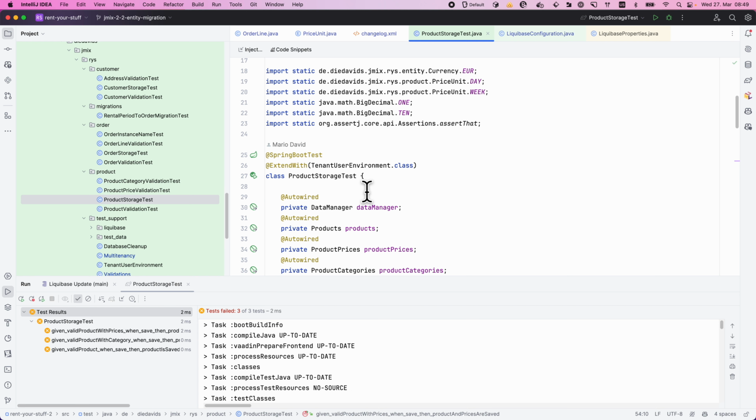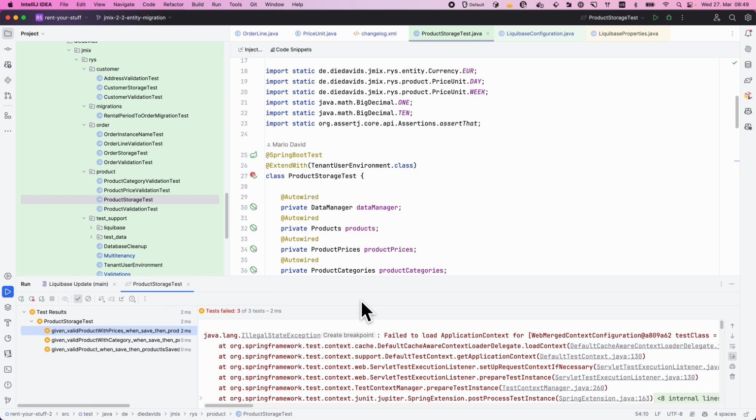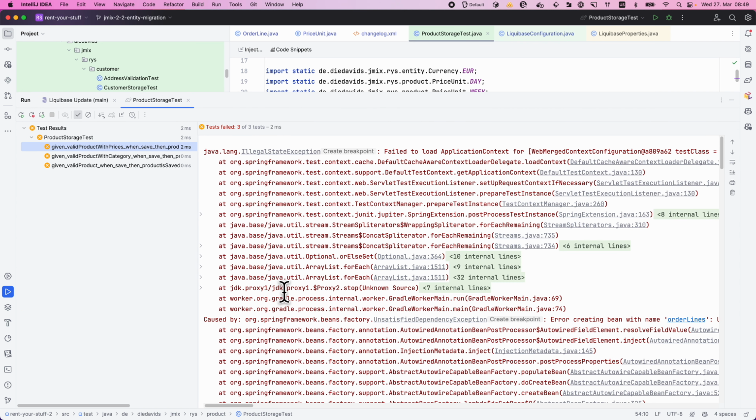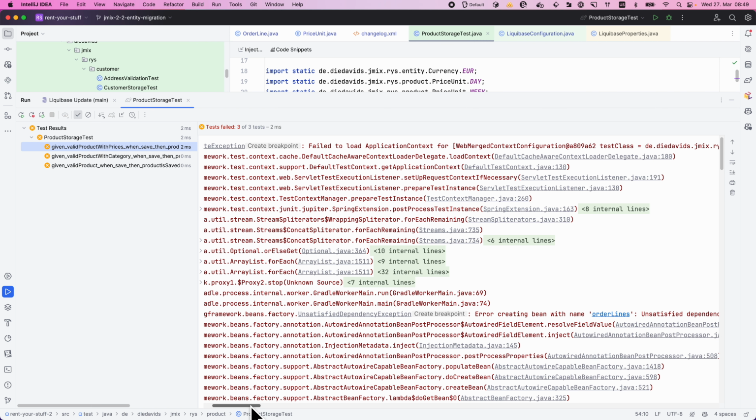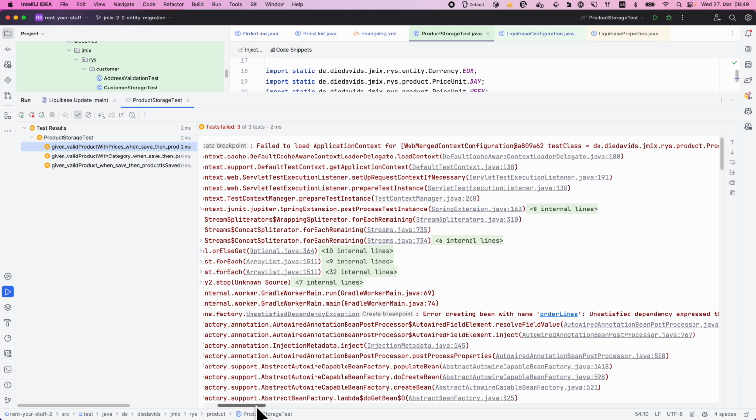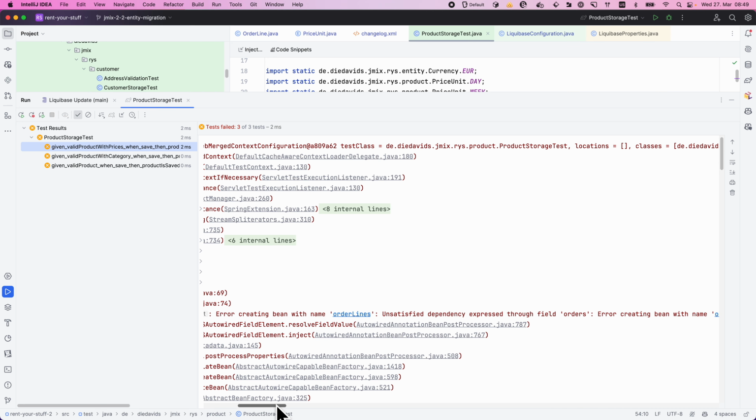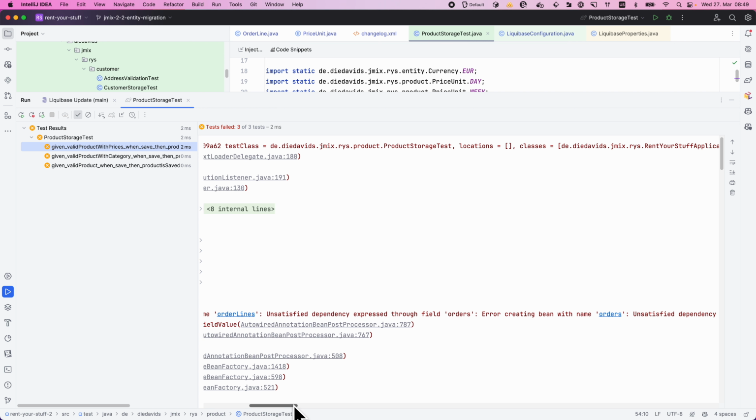We have to have the Postgres database in place. And if we look at this, there's one problem with the test. So let's take a look. There is a problem with starting the Spring application in this test context, and it says there's a problem in this order lines bean.